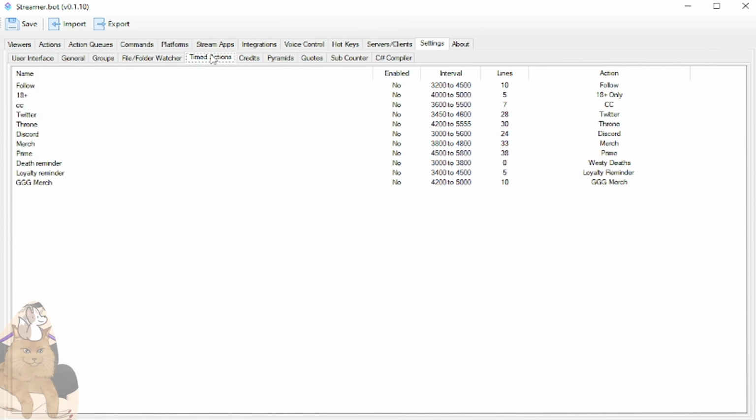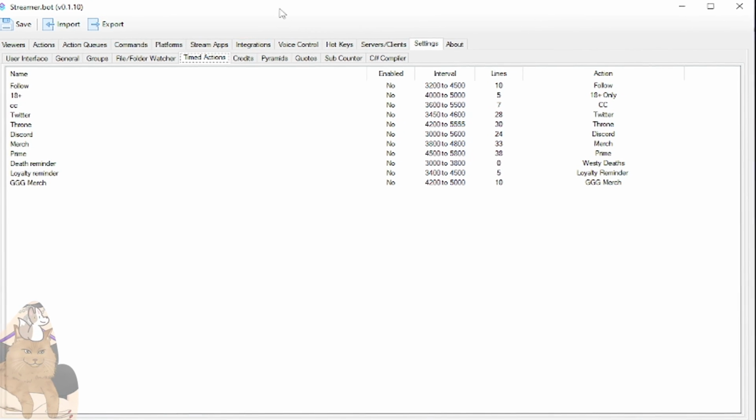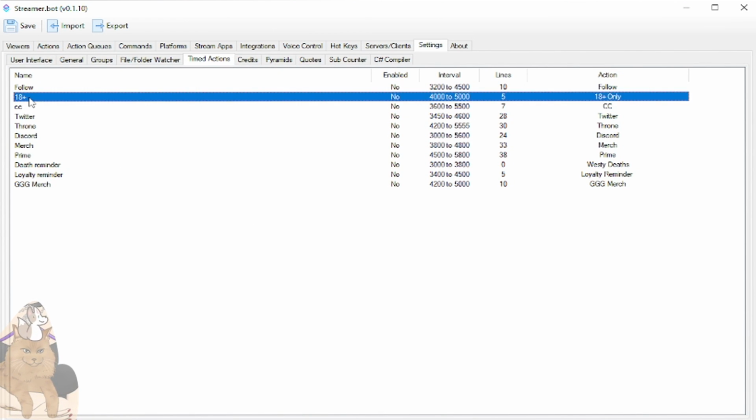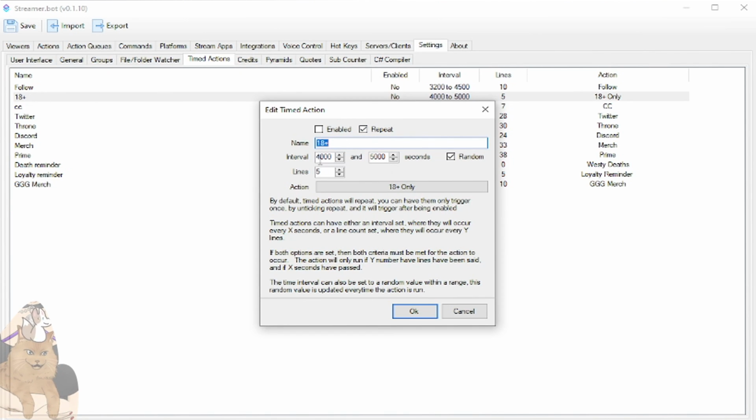Timed actions. These are literally the timers. I've disabled all of them for now, but they are timed actions. So I want my reminder that this is an 18 plus only stream to go off every 4,000 seconds. This is where it turns into seconds instead of milliseconds, so keep an eye on that. I want it to go off every 4,000 seconds to 5,000 seconds, and I set it to random. So between this amount of time, it will go off.